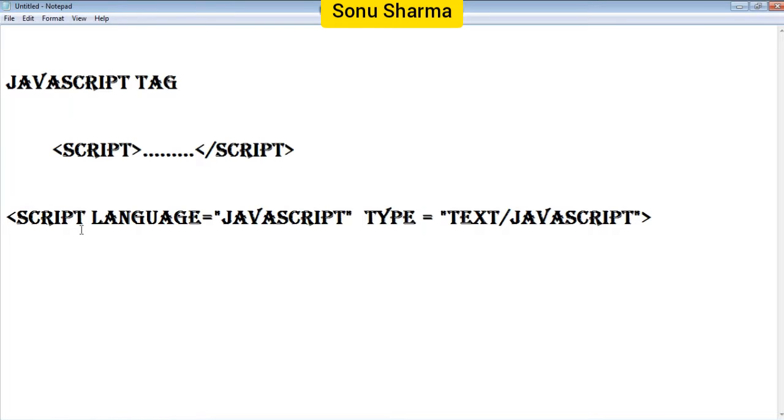Now this script tag has two important attributes. What are these? The language attribute and the type attribute. The language attribute value is JavaScript, and the type attribute value is text/javascript. In this video I will show you the JavaScript practicals, how to write the coding. So let's start our first JavaScript code.